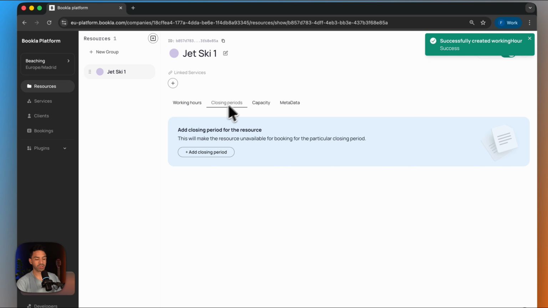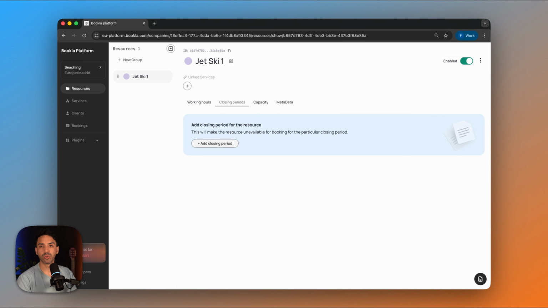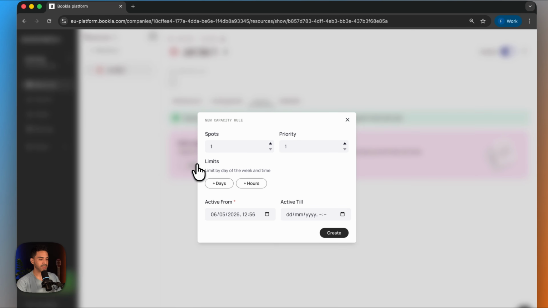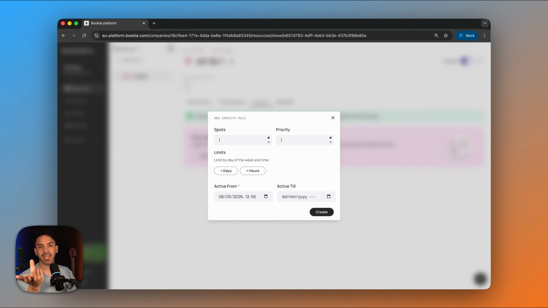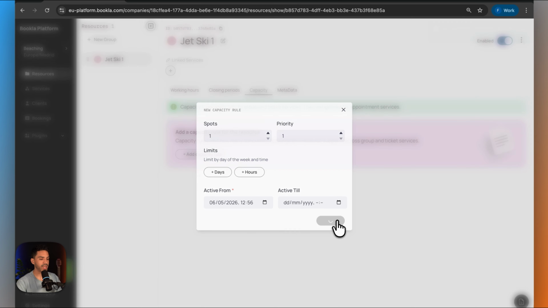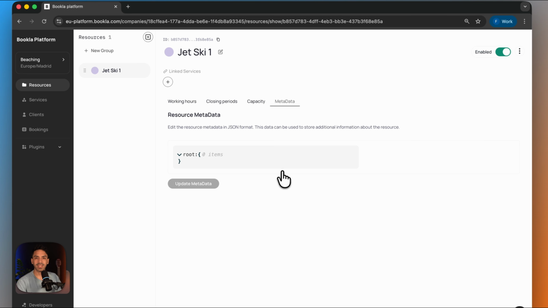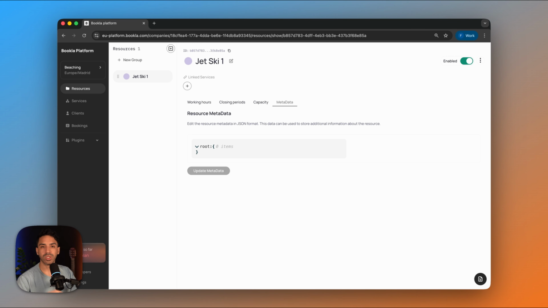Then we have closing period. This refers to the period that this resource will not be available. It will be on repair, it will be on vacation, or it will just be closed this location, right? Then the capacity for this jet ski, we need to add a capacity. How many spots can this jet ski handle? So because it's a jet ski, it can only handle one spot. If it was a boat trip, maybe the boat can handle 8 people. So for now, we're gonna leave it as 1, right? And then we already added the capacity of this resource. And then the metadata is so we can send and retrieve data whenever we are booking using more advanced things that are not necessary for this example.